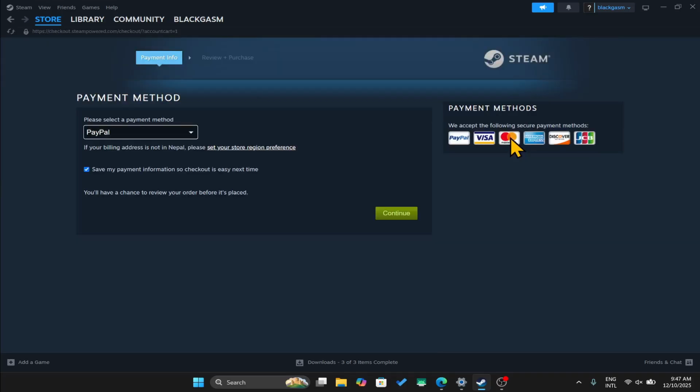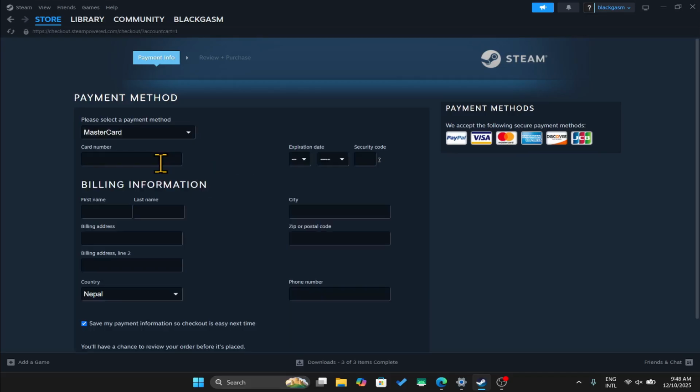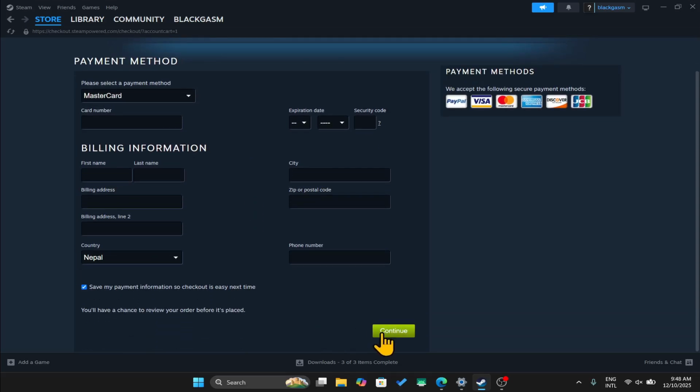Then you will have the option to either use your Steam Wallet balance or any one of the payment methods from the drop-down menu. After you choose your desired method, just enter your credentials followed by your billing information. And once you complete the transaction or payment, the game will be added to your library.